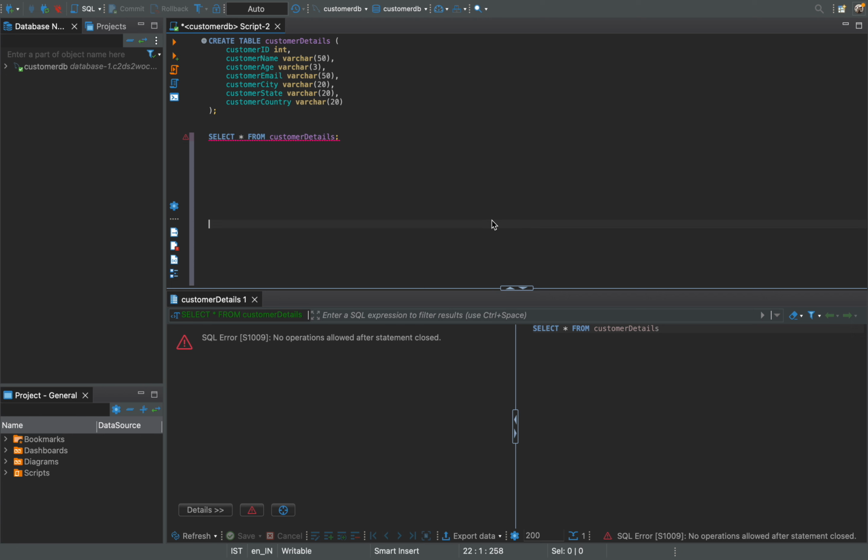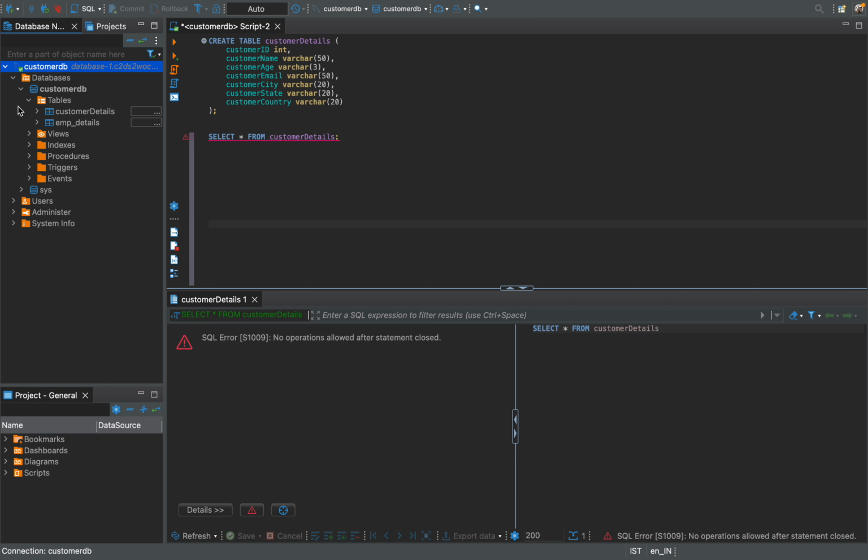Now you will have the particular database details. Once we click here, you will see databases, users, administration, all these details. All of these are not required in our case, so we go under databases, and there is a database here, customer db, right? Under that you can see tables. In your case it will be empty.